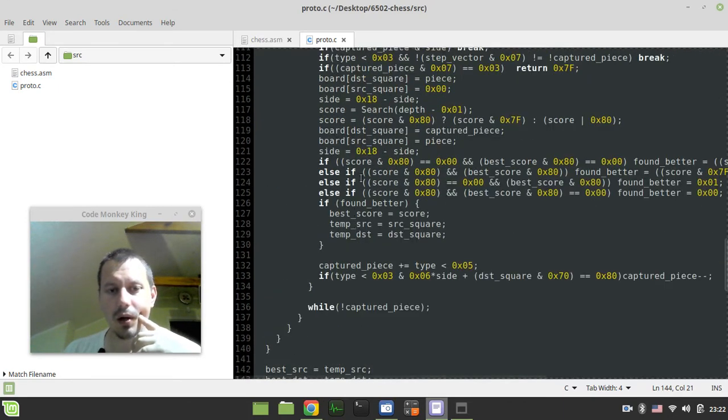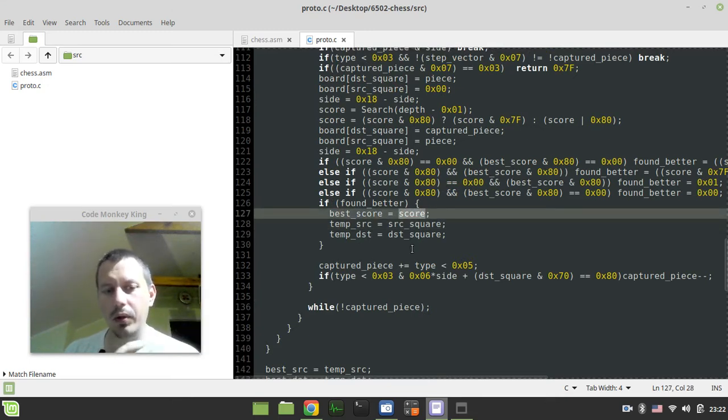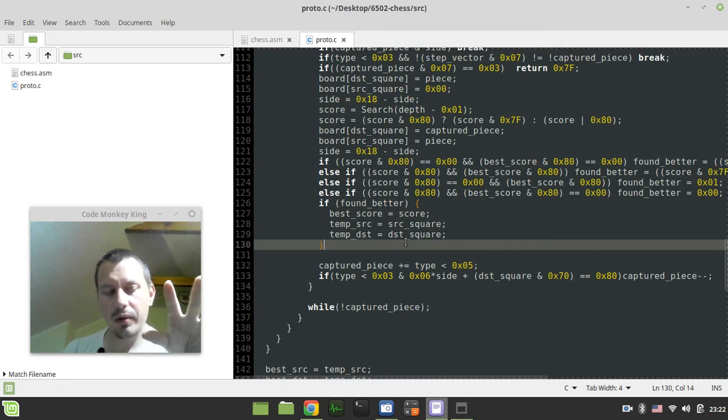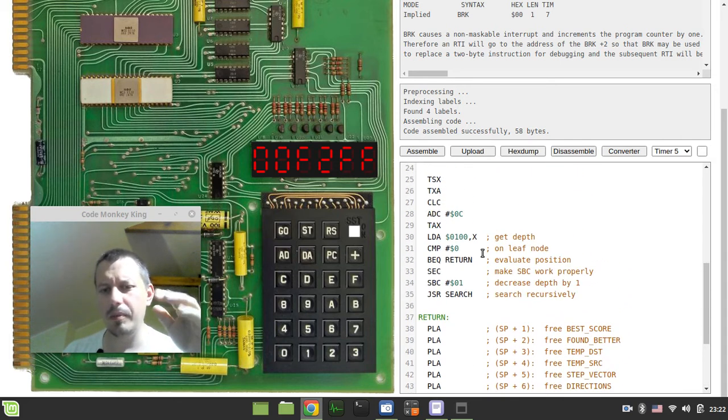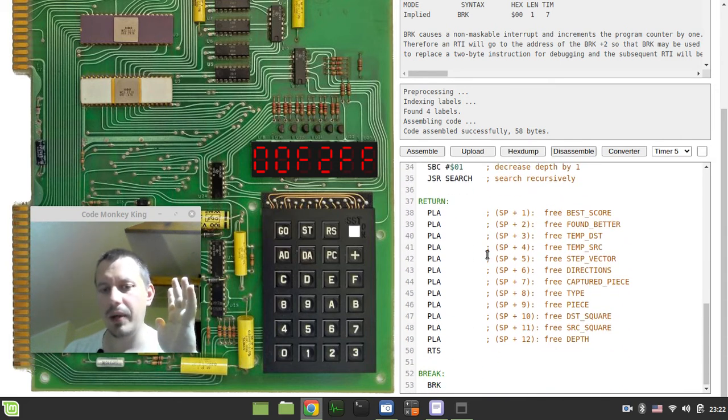So, here, for instance, we say we found a better move, then best score is equal to score. By the way, score is absolutely a global variable here. So let's consider that it happens that we found a better move, and let's consider that the best score for all the three depths is the same, which probably is not going to be the case in the real deal. But anyway, let's just assume that.